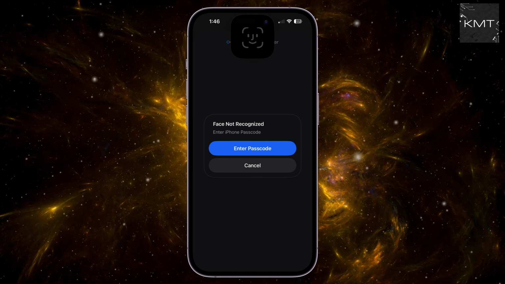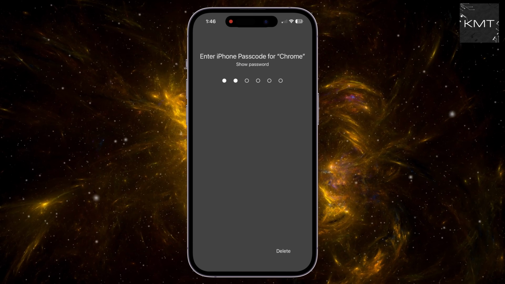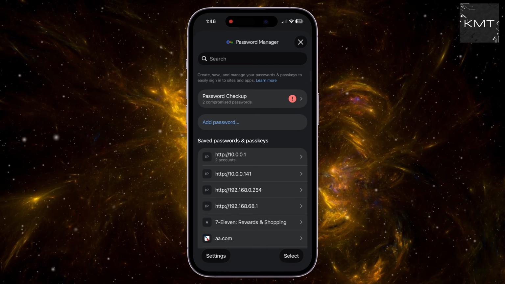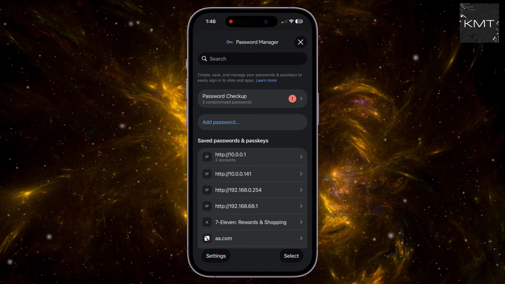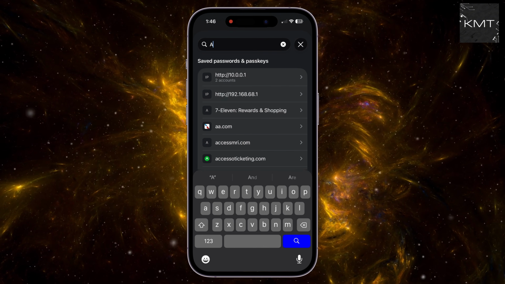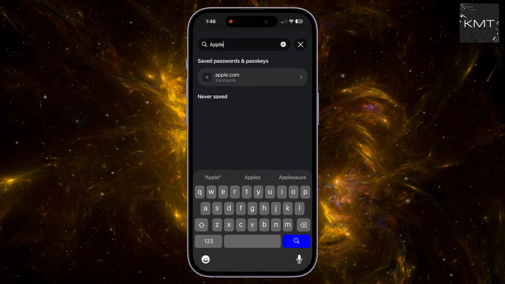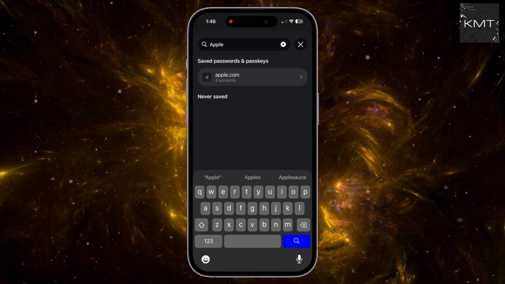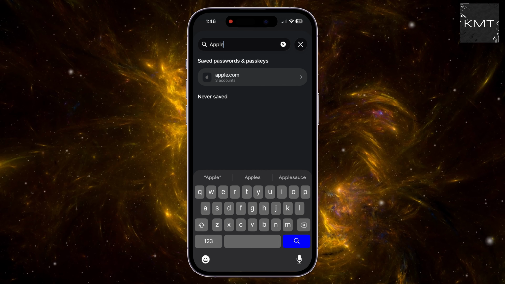Again, use your Face ID or passcode to get in. Inside the manager, search for Apple again. If you've ever signed into iCloud on a Chrome browser or an old iPhone, it'll be waiting for you right there.